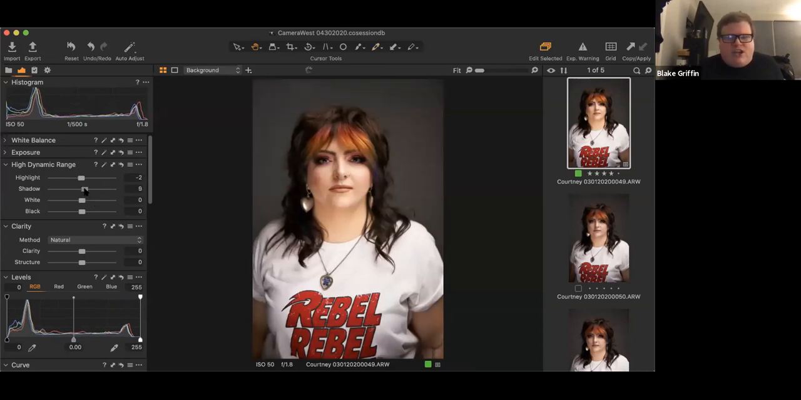We can do the same with shadows. I can change that background and change everything there. I also can adjust specific white and black points within the image to sort of dial that in to where I would like it to be.